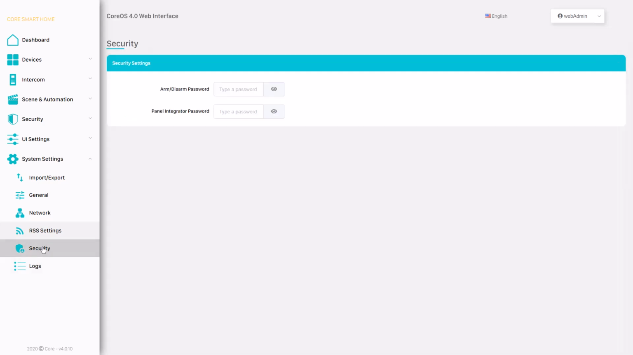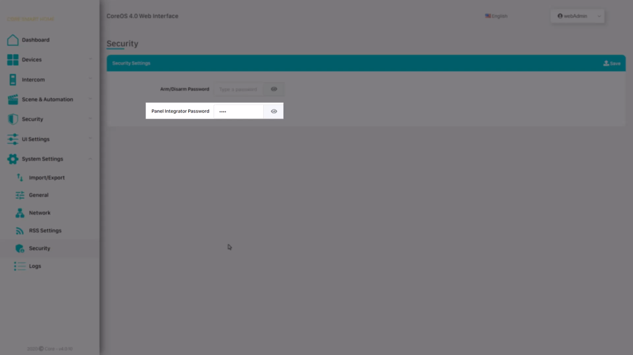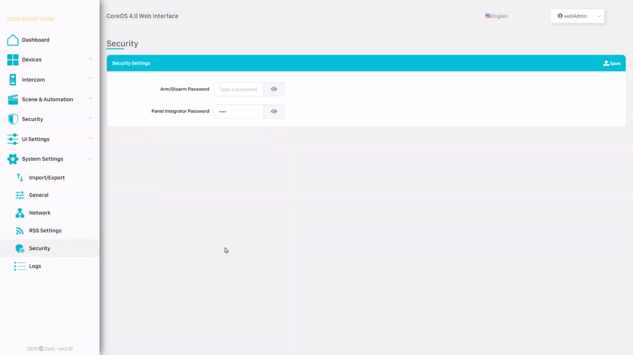This is the section where the security system password and integrator password of the Touch Panel are configured. Enter the password to be used for arming and disarming the alarm in the security password section. Before entering this password, the password must be activated from the Security tab on the Touch Panel.